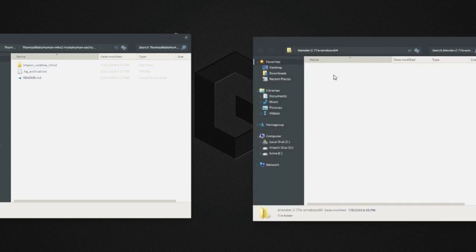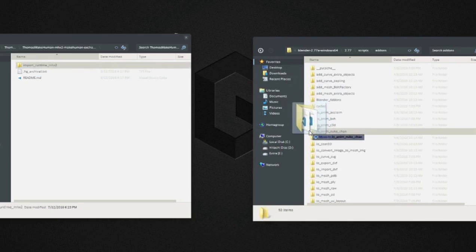And now Blender. Just go into Blender. If you're using the installation, then just go into the file directory and go under scripts, add-ons, and simply drag and drop that in here. Make sure you don't accidentally put it into the folders.